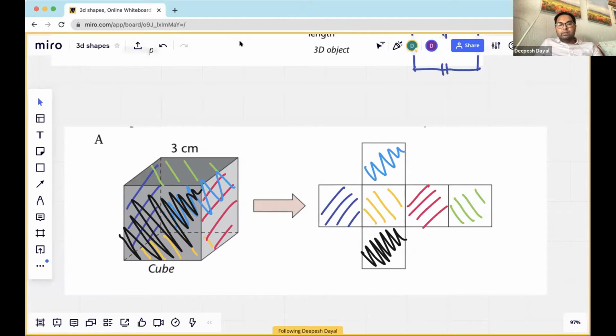So this is what we call a cube. The previous one we called a rectangular prism. This is what we call a cube, right? A cube has all its sides equal to each other. Okay, we call that a cube.